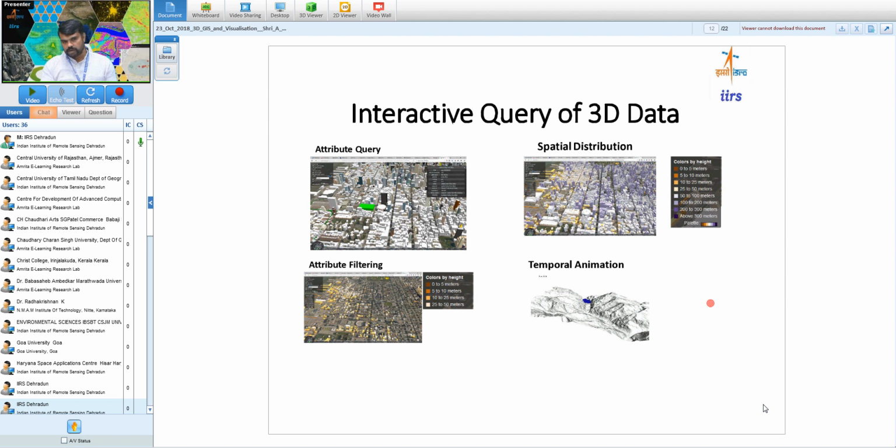But with the advent of new technologies, especially browser technologies or HTML5 technologies, it's now possible that anyone who is seeing the 3D maps can also query the information of those data sets directly. So that brings a kind of interactivity to these 3D data sets.